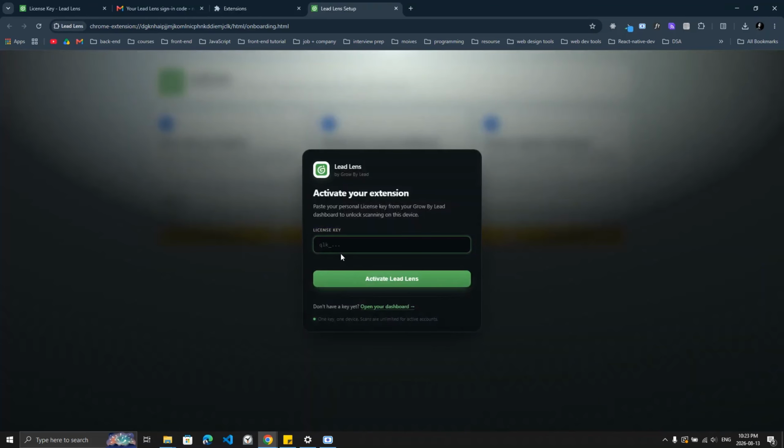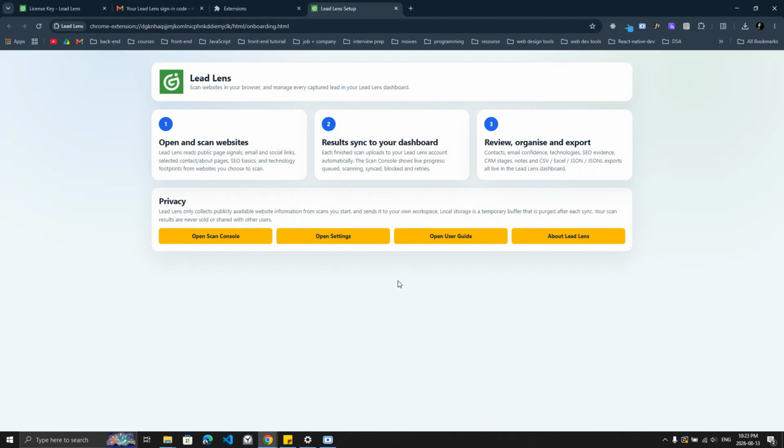Enter the license key you generated earlier, and congratulations, your LeadLens extension is now activated. Now you are ready to start scanning websites and finding opportunities.